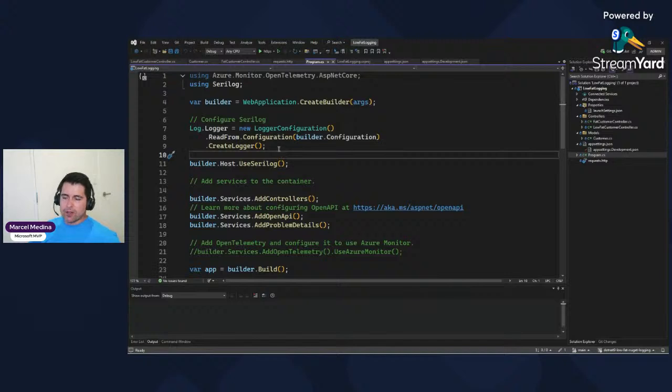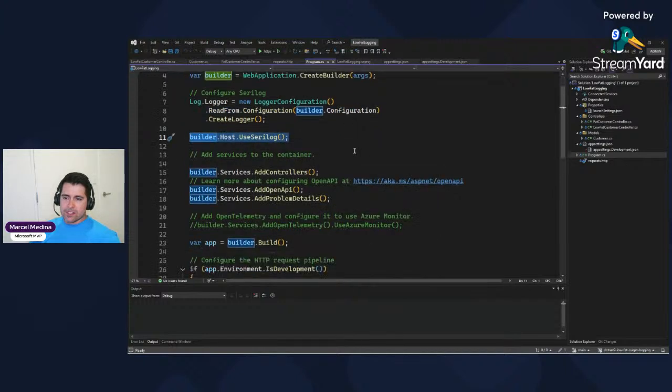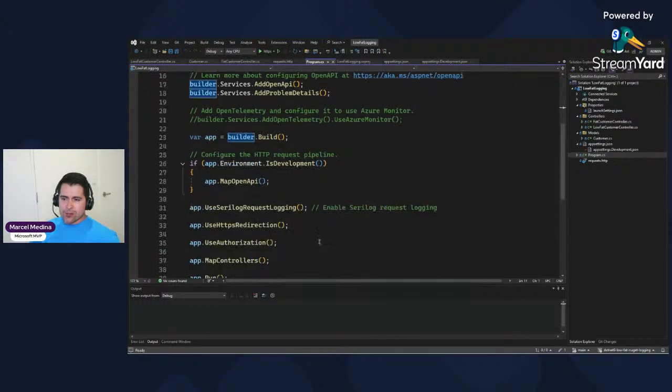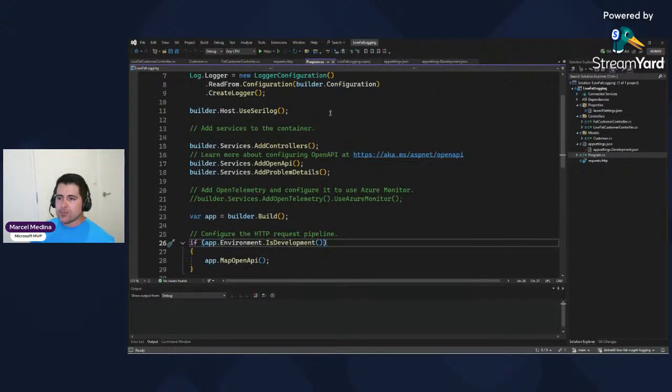I could do that programmatically, but it feels that configuration is tidier. So that's why I'm leveraging that. But I'm saying here, okay, host, use Serilog. And also in here, I'm saying app, use Serilog request logging to enable Serilog request logging, just so when you see HTTP requests, they get logged as well. If I trigger that, you're going to see that for the customer.